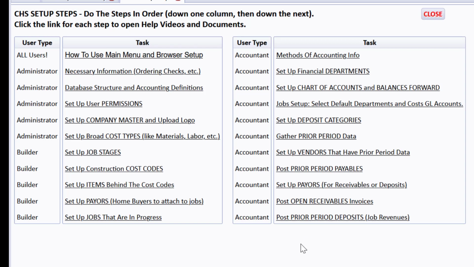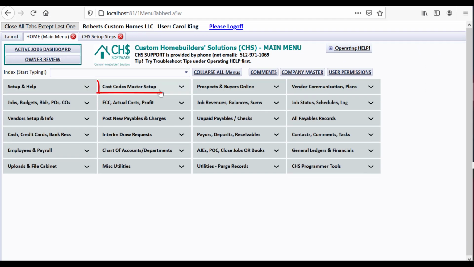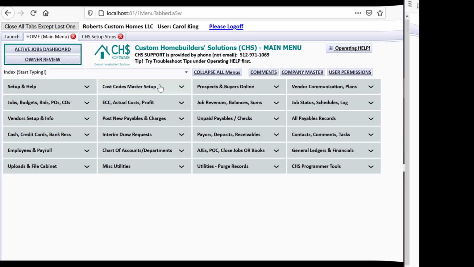Be very careful about thinking that you don't need something and just skipping past it, because you just might overlook something that will make a big difference to streamlining your workflow and receiving faster results, which is why you are probably here in CHS in the first place. So let's jump back to the home menu and let's get started with that cost code centers setup that we were talking about just a minute ago and how we accomplished that.